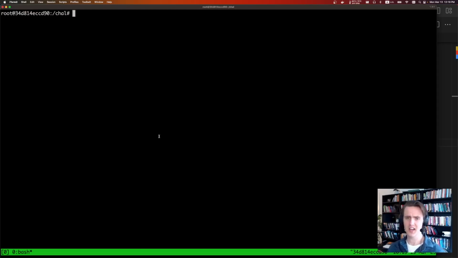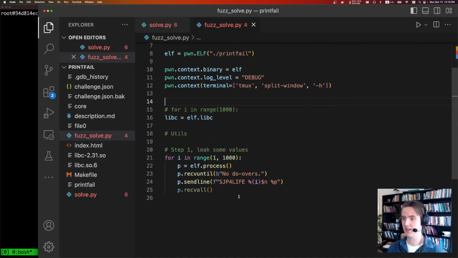printf calls. I'm very lazy. This is what I did during the CTF. I just put it in a for loop and I see which one doesn't exit. So this is a script called fuzzsolve. It's going to start the process. It's going to receive until no do-overs, and then I'm going to send the line Sloppy Joe Pirates for life, and then I'm going to send the %$n$p.